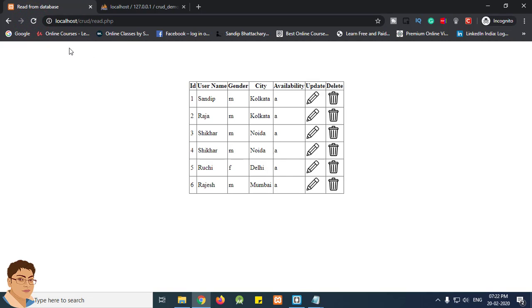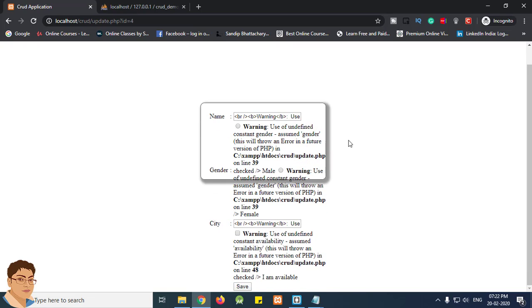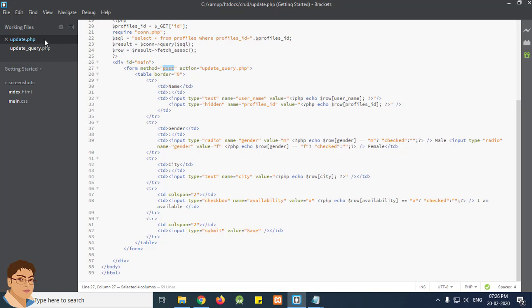Refresh the page. Okay, we can see one redundant data over here. The username Shikhar has appeared twice, for 3 and for 4. Let's try to update this. For the 4th one, edit. Okay, I'm getting a very ugly page over here. To remove these warnings, let's go to the code and inside the update.php page, right here, use single quotes. Wherever we are using row, just use single quotes.